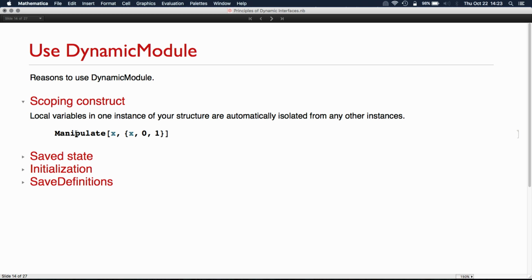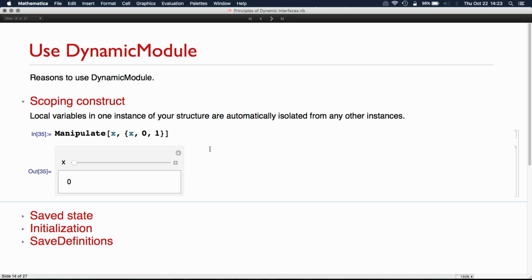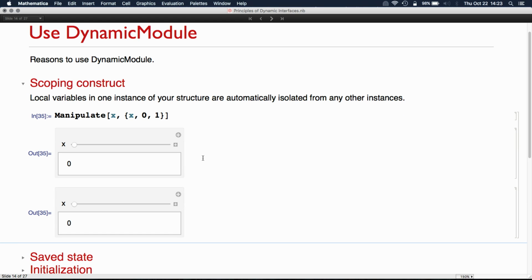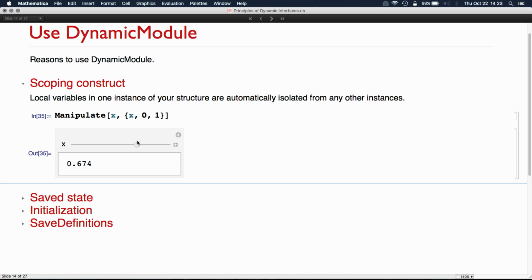Well, I'll use my first example here. So you make a copy of an interface. Should these two have the same X? Right? I mean, this is a fundamental question. If we have Manipulate X, this uses DynamicModule to do its scoping. This is not the global X.